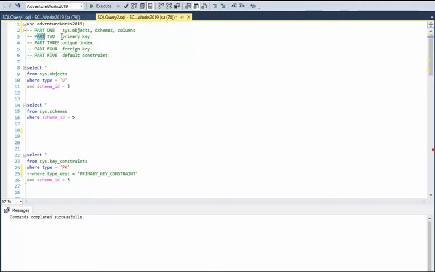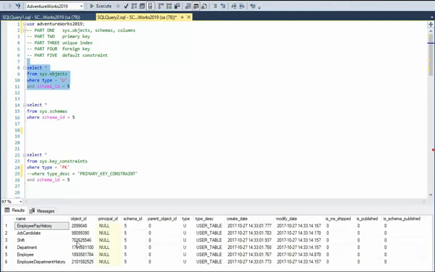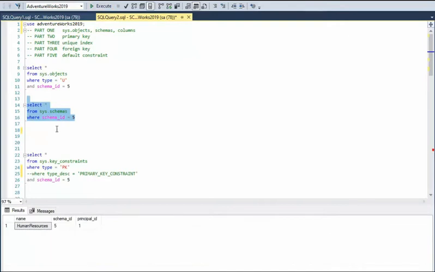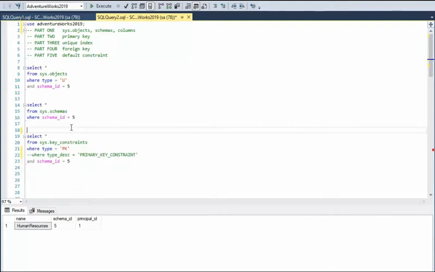In part two, we're going to be looking at primary keys. Now notice select star from sys.objects where type is U. What is U? That's right, user tables. Let's do that. Schema equals 5. Now you can see here we have 6 tables. They're all sharing the same schema, human resources. Now, if we needed to know that, we could go up against sys.schemas, human resources. You knew that from example one, part one.